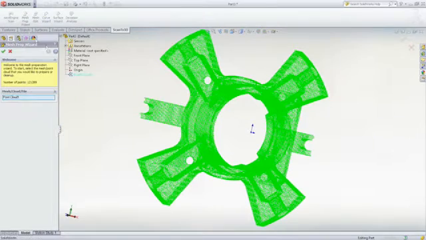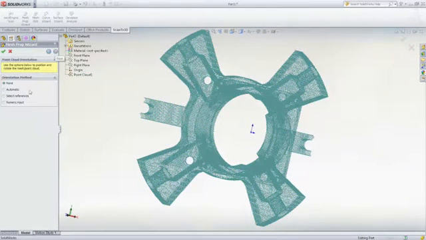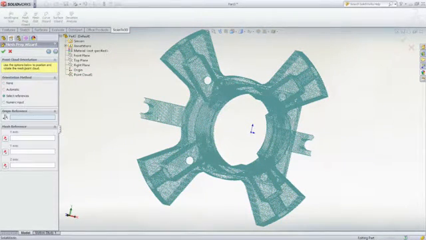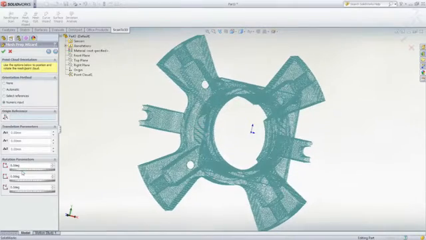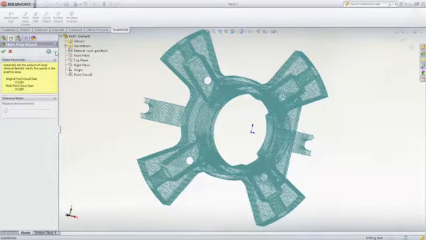First off, we can locate the point cloud in our part file using any of the cloud points. Alternatively, we can position it using numerical input. In our case, however, we'll leave it in its default position.